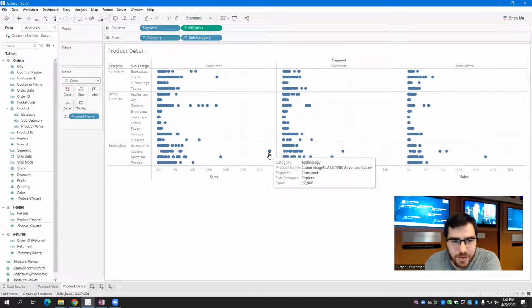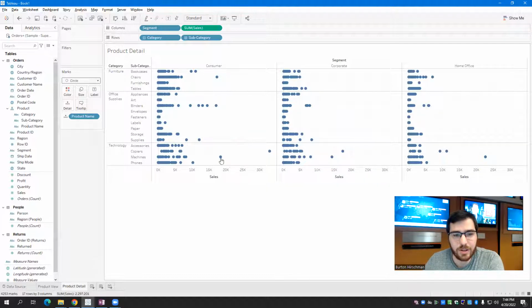If we go over to technology, we actually had a copy machine, this Canon Image Class 2200 advanced copier, that had $32,900 worth of sales. That's pretty cool to see. We can actually go ahead and break it down a little bit more by showing what our profit margin was as a color on each one of these products.